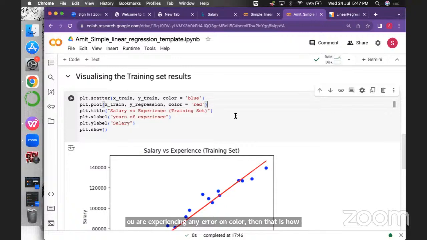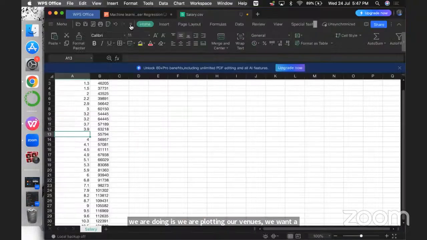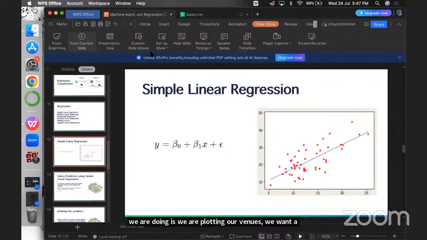Zia is asking me to explain this step. So basically, Zia, what we are doing is plotting our values. We want a graph. I told you in linear regression, what we are trying to do is fit a line. We are trying to extract a pattern from this graph, that these points have some pattern.